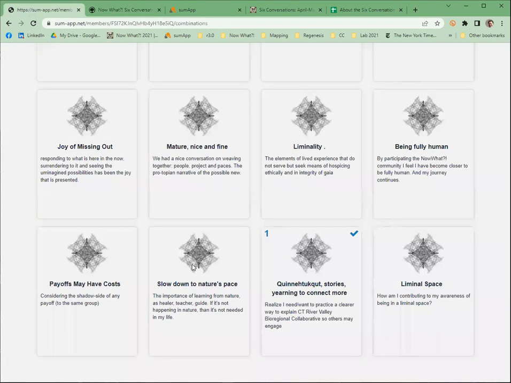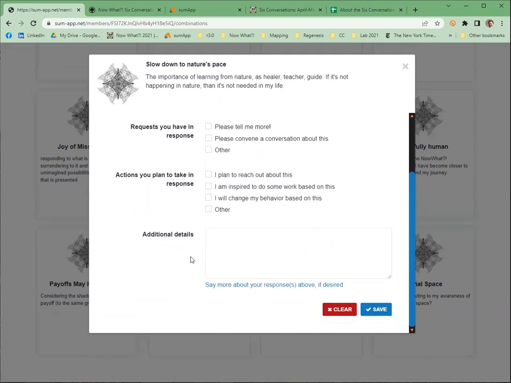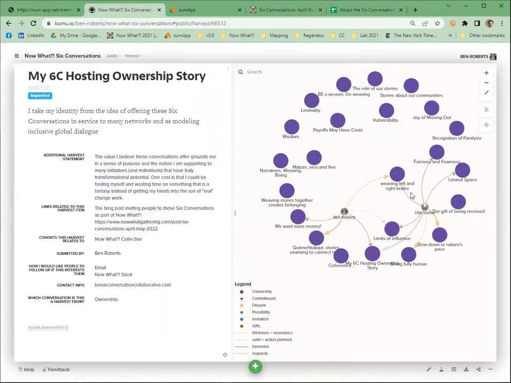So once you've decided you want to respond to that, the idea is only respond to things if you resonate with them, right? And you can give it various degrees of thumbs up. If it's something you added, this is the other thing you can do, is find the things that you have added here and just tag yourself as having added this element. It'd be nice if that happened automatically. I know it doesn't. You can also now put in requests and indicate actions you want to take and provide additional details, and then click save. And that's how Dita and I have added these various lines that you see here.